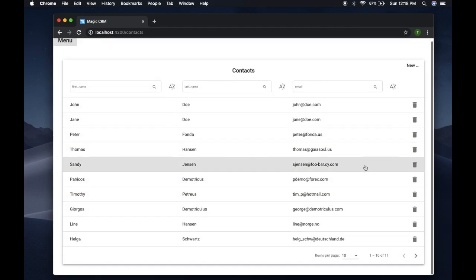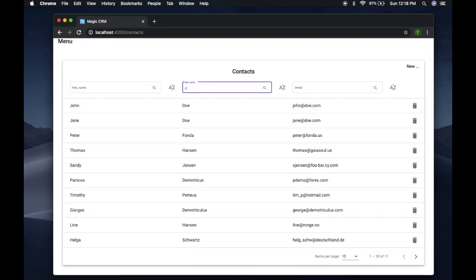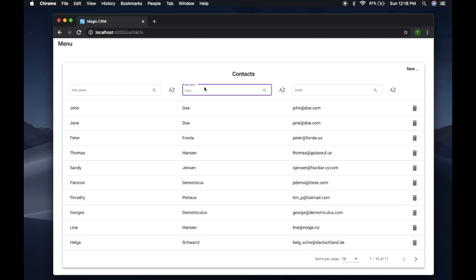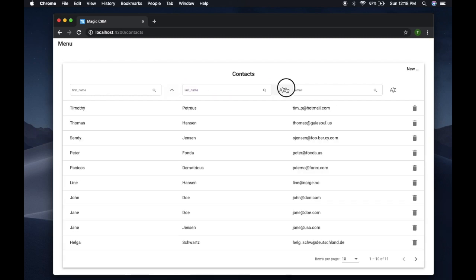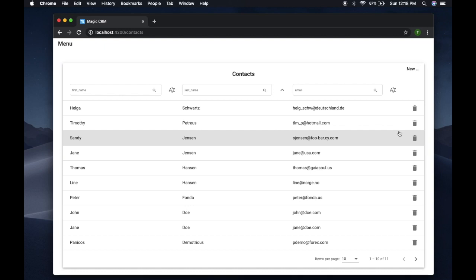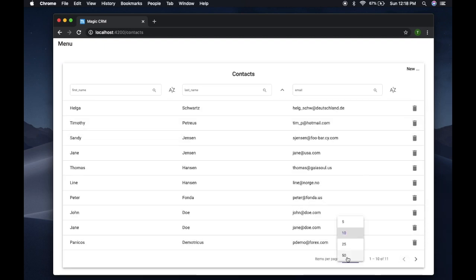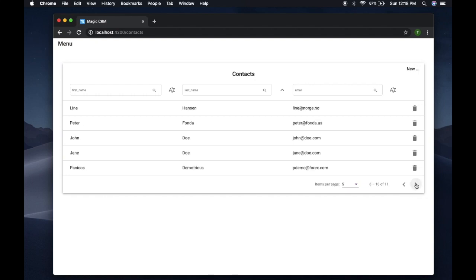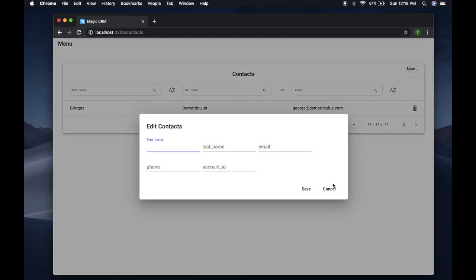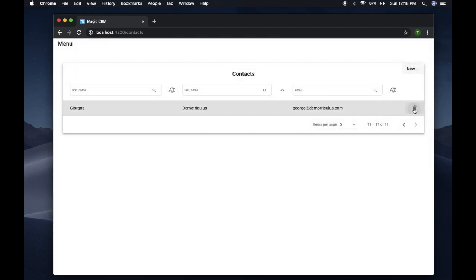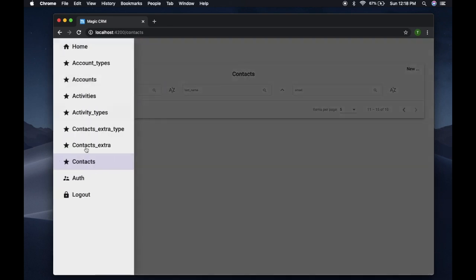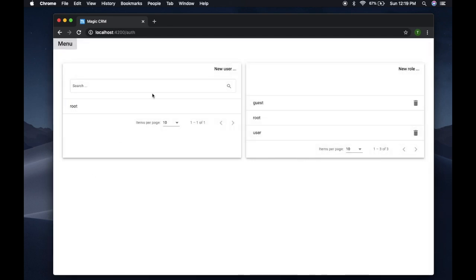So you can see here, we can filter, we can sort, descending and ascending, we can page, we can change the size of our pages, we can create new items, and we can delete existing items. In addition, I can create new users here, and create new roles.